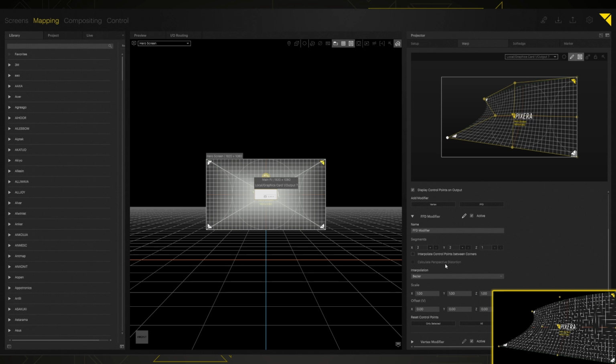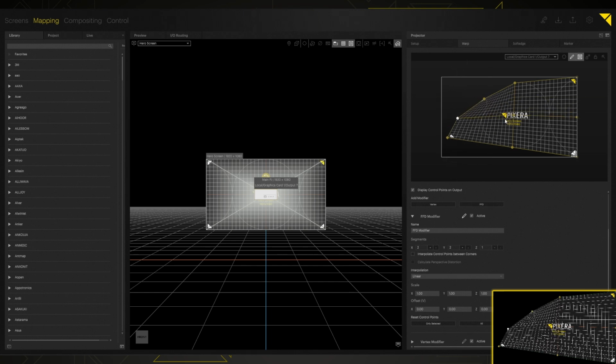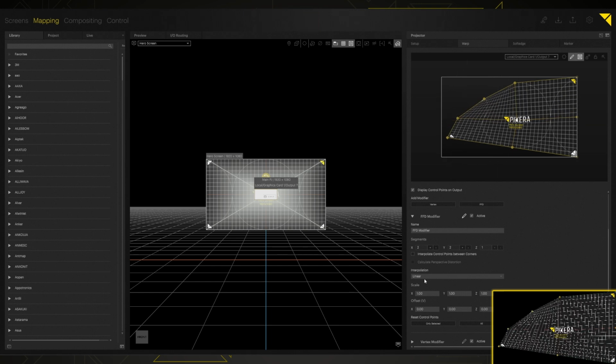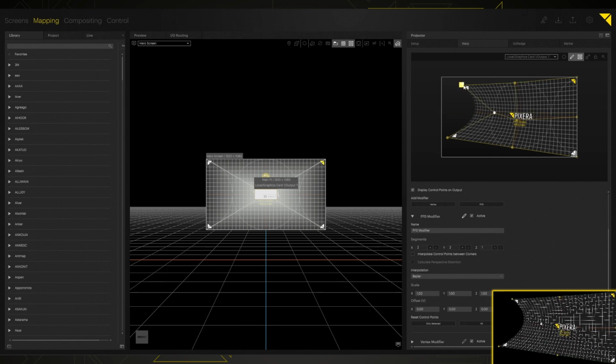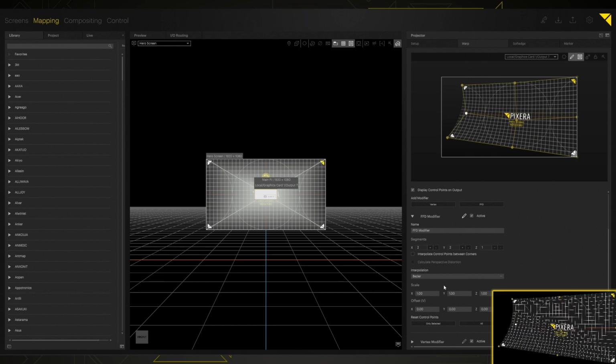This calculate perspective distortion is something that we would be using if we had some sort of 3D object that we were trying to warp onto. Next up, we have the interpolation. So we can change between Bezier, linear, or this last one, which I'm going to butcher, is Catmull Rom. Each of these are just a different way that we can interpolate the math between our handles here. We can see this pretty pronounced between linear, where we're getting just straight lines between everything, and Bezier, where we get curves between everything.